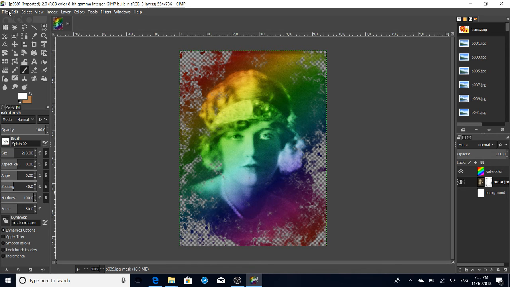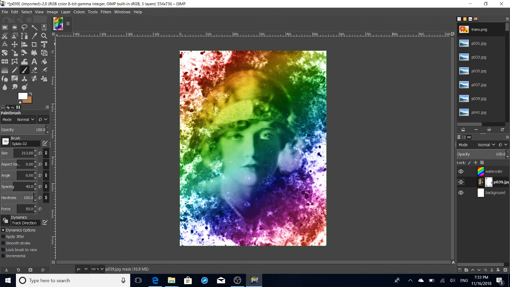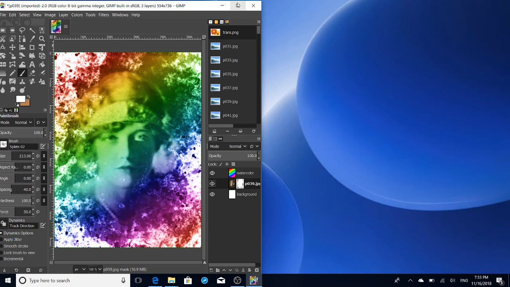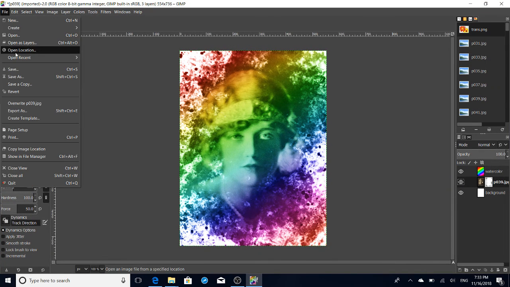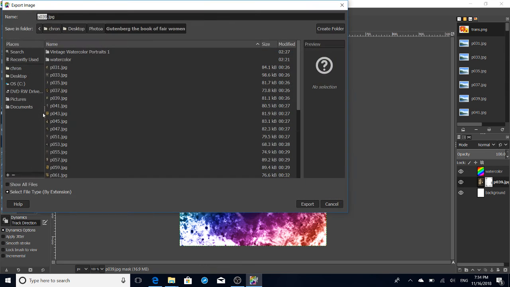So to export this, all we have to do is go to File. Oops, I'm sorry. File. Where is it? Export as. And you can export it either as a JPEG or as a PNG image.